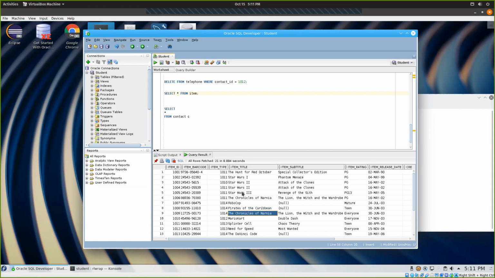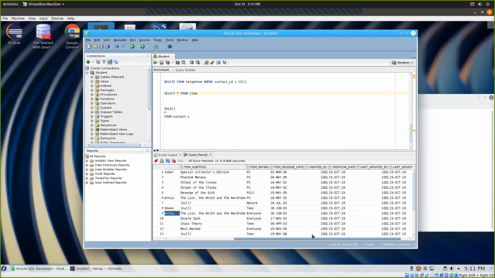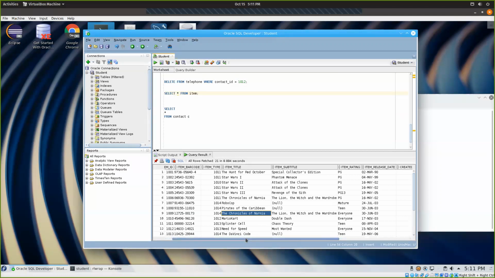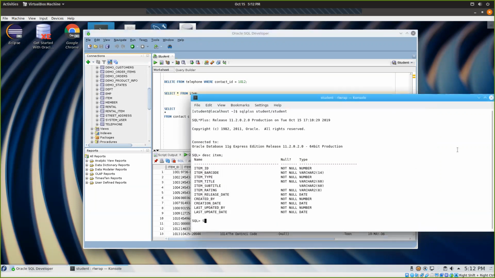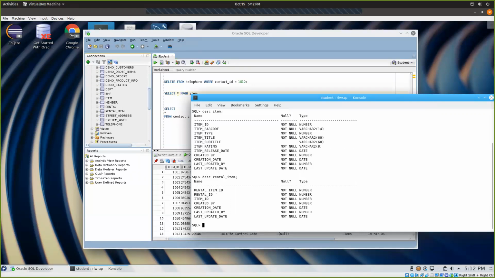So then I have to look here and say, okay, well, this is an item. How do I get to item? Because obviously there's not a contact ID. That wouldn't work at all. So how do I get there? Well, I can look at my list of tables and say, okay, what's here? Rental and rental item. Those look promising. So let's do a describe on rental item, because that one sounds promising. So rental item. Oh, boom, there's my item ID, but it doesn't have a contact ID. So how do I connect rental item and contact?